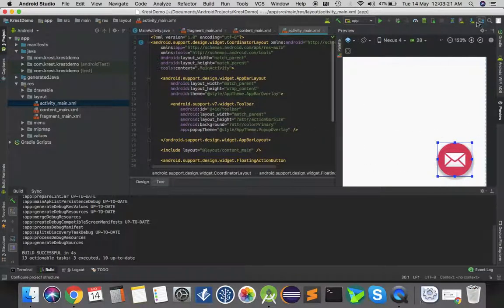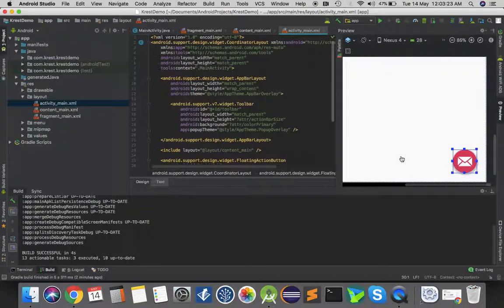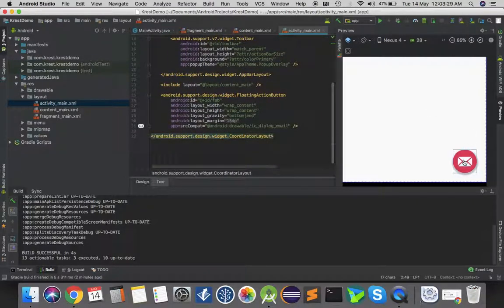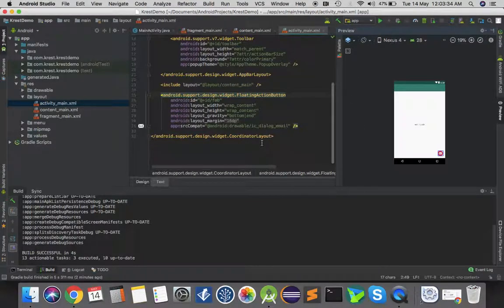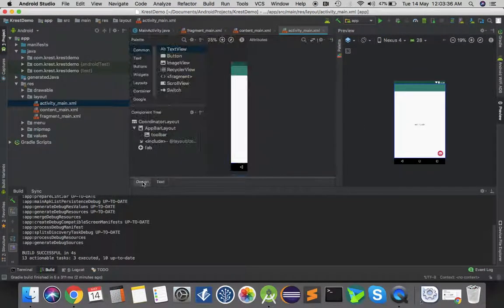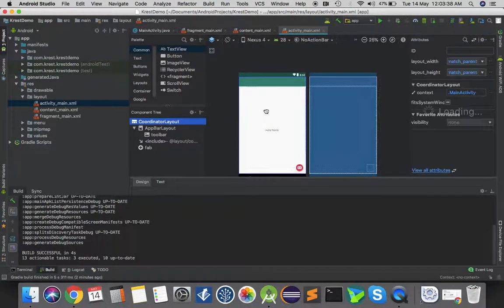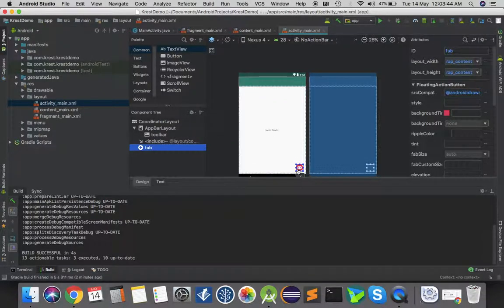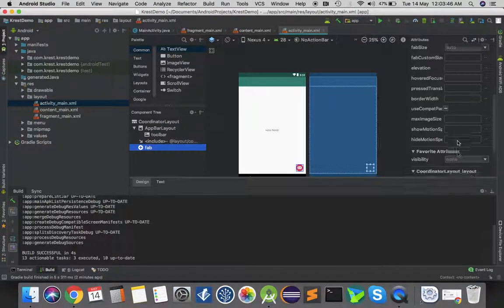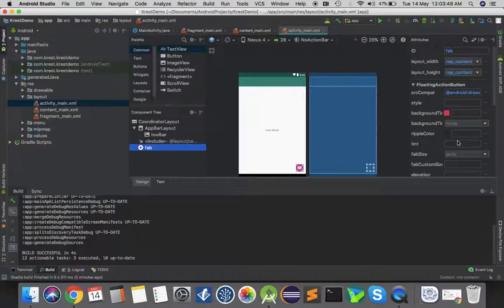So anything in the XML is called a view, or layout. This is the coordinator layout and this button is the view. This complete screen is the one layout, that is the coordinator layout. Here you can also see the hierarchy of your layouts and views. Clicking on that, you can select that particular item. Here you can see the graphical view or the properties.